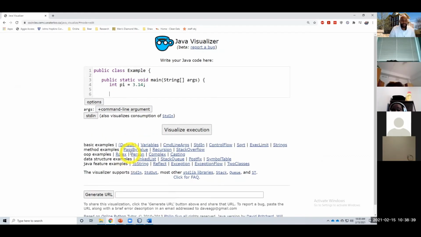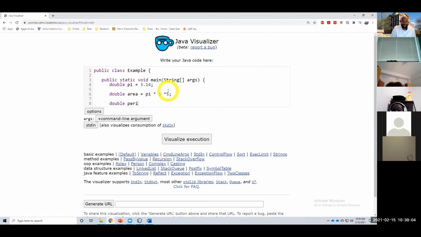I'm trying to, double, this should be a double, area equals pi, and then I'm going to say r is 5 times 5. And then I'm saying double perimeter equals 2 times pi times r, which is 5. Right? I'm using this multiple times throughout my whole program. So I need pi's value never to change.